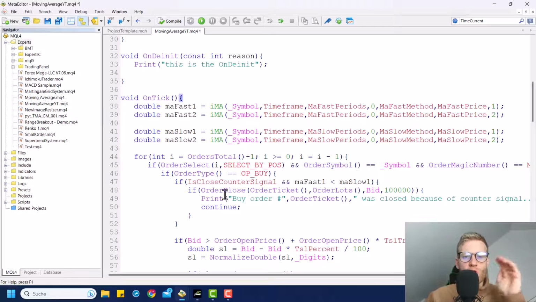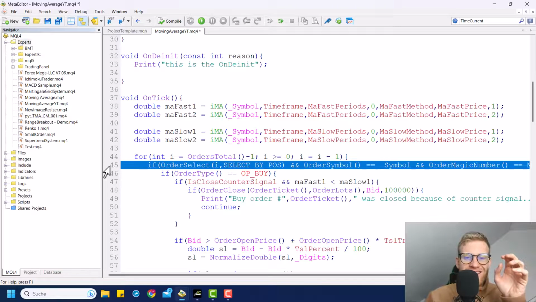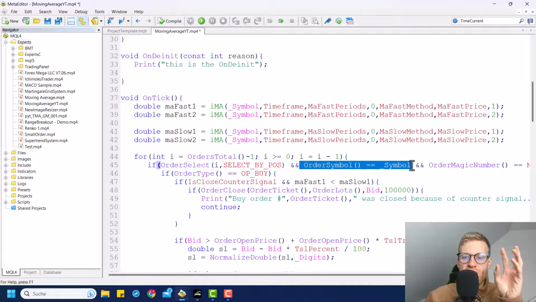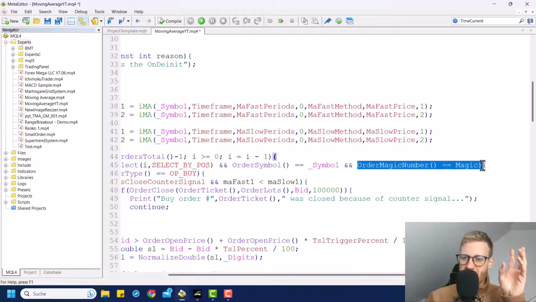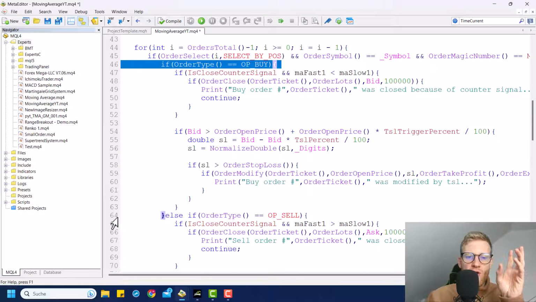The for loop will loop through all the orders in your account. And by selecting an order at the position index i every single time, we can make sure that at one point or another, every single order is selected. We also want to check if this is an order that was opened by this specific expert advisor by checking the symbol and the magic number. Then we want to check if it's a buy position or a sell position.